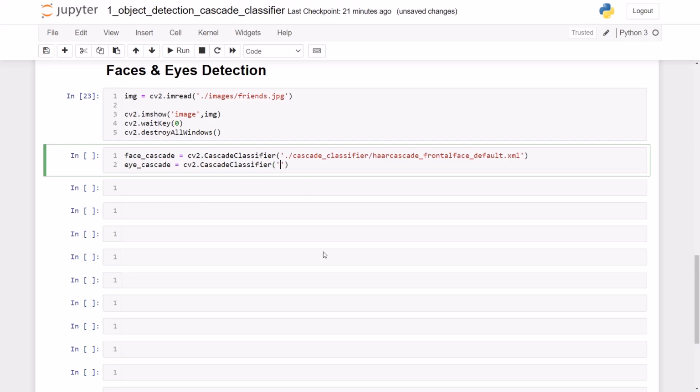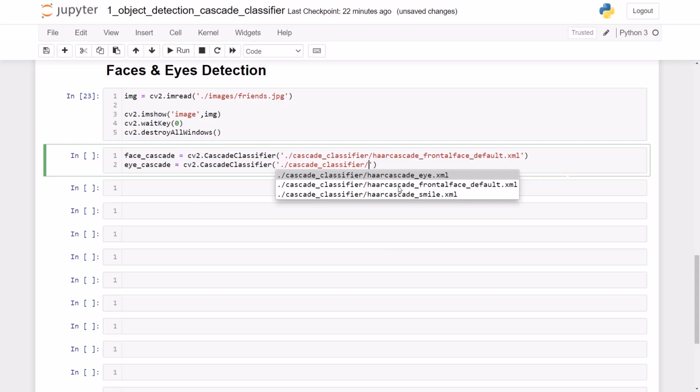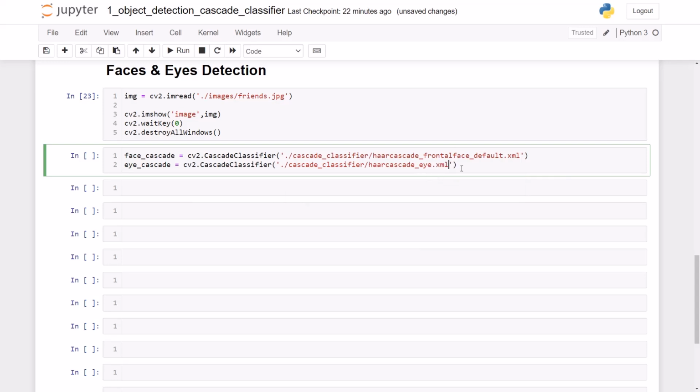cv2.CascadeClassifier, and let's load it again. The name of the cascade classifier I want to load is haarcascade_eye.xml. Now let's execute this. The next step is I just want to detect the face.